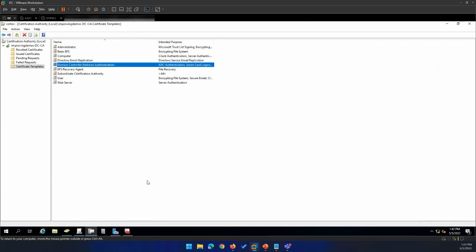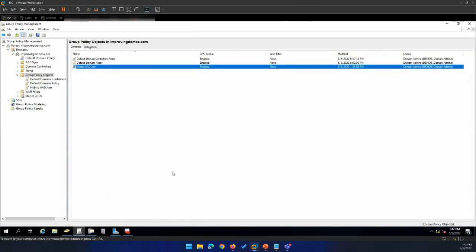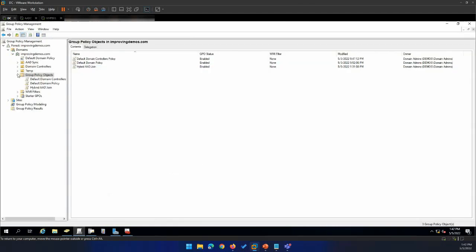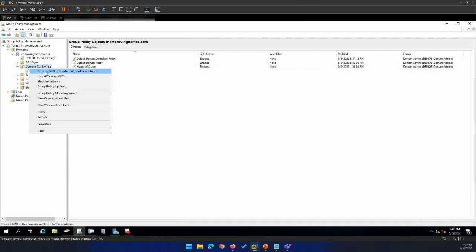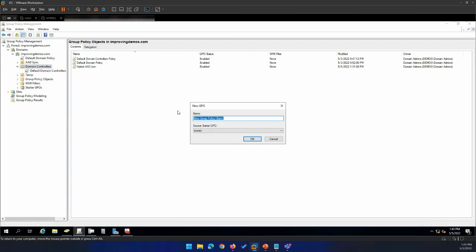But just because our cert template is now available, it doesn't mean that anyone's going to be using it, at least not immediately. So that's where we come back to group policy. Now I'm going to create a group policy that applies to my domain controllers by creating and linking a new policy to the domain controller's OU. But you could use an existing group policy object. You can modify one that you already have to do what we're going to do here, or you can create a new one. It's up to you, but I'm just going to create a new one because it's the easiest.